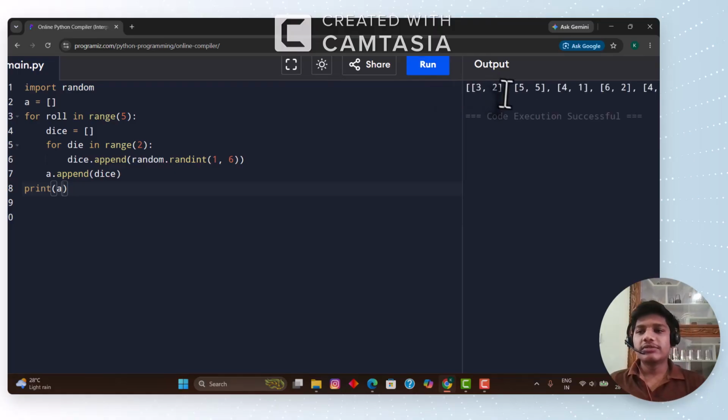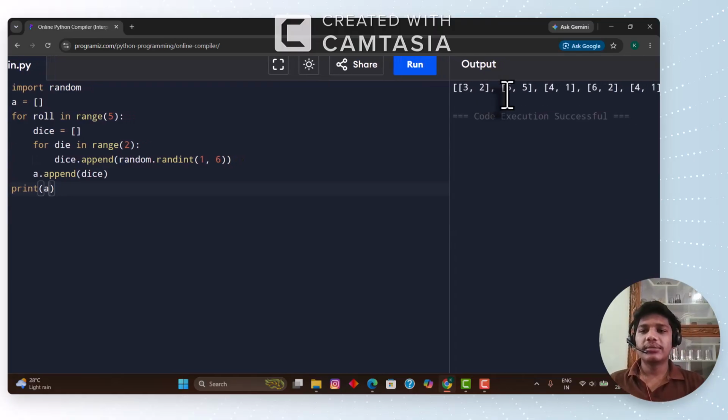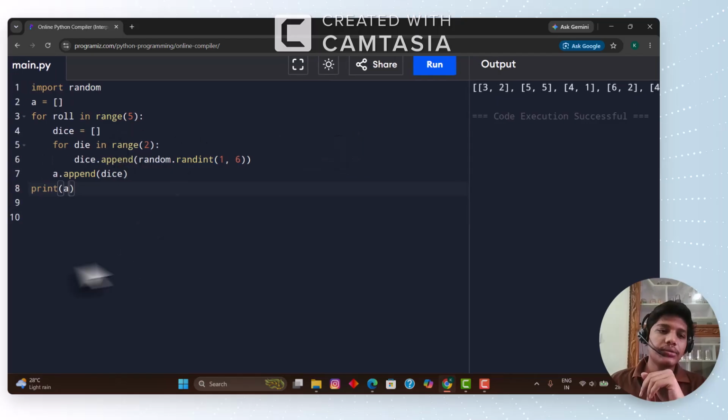Yeah, see, the random integers we got before were in different lists. But here you can see that we get only one list, with these as all sublists. Okay, but we get them in the same list. So this is how you print the thing outside the loop if you want to.